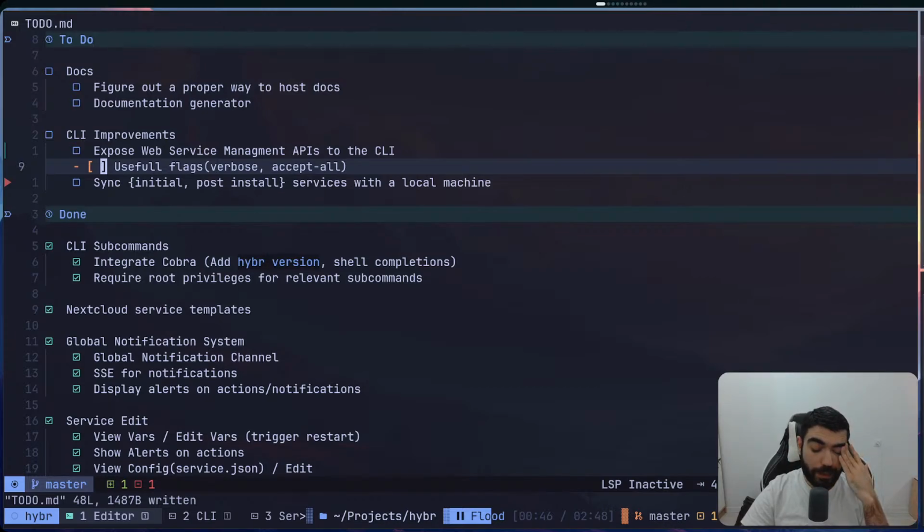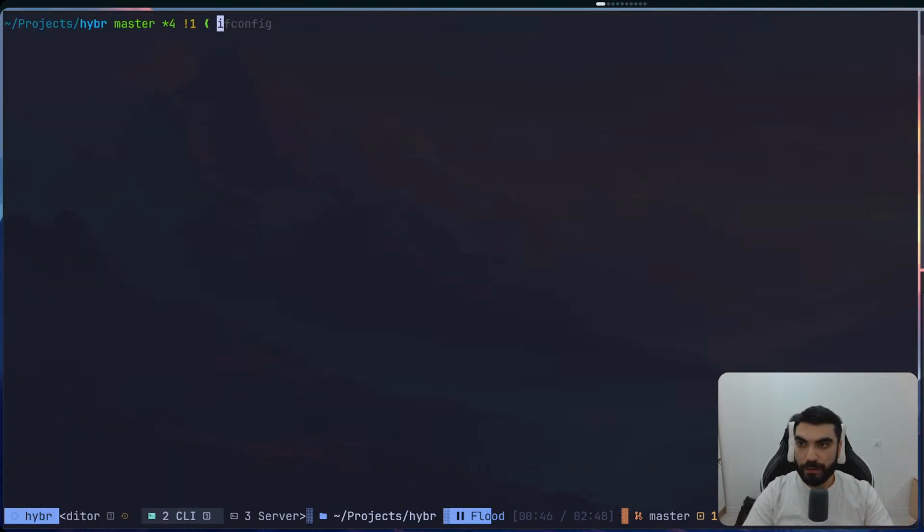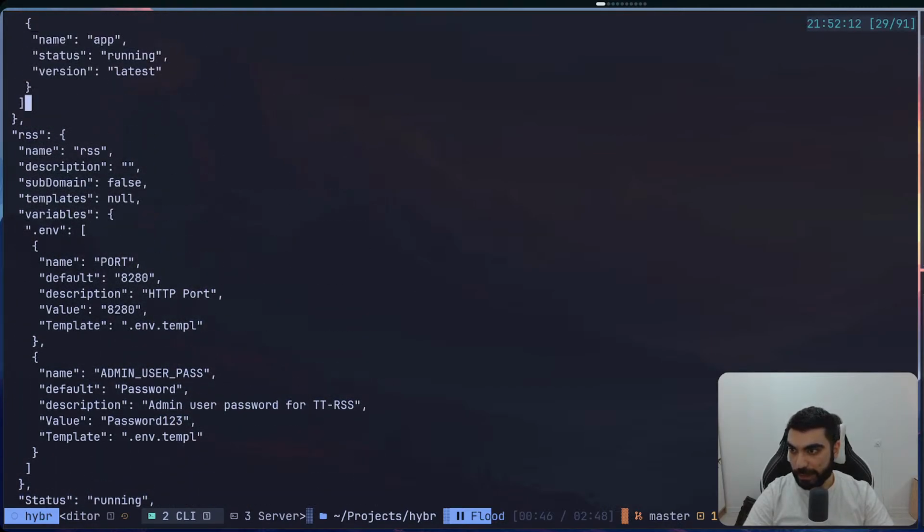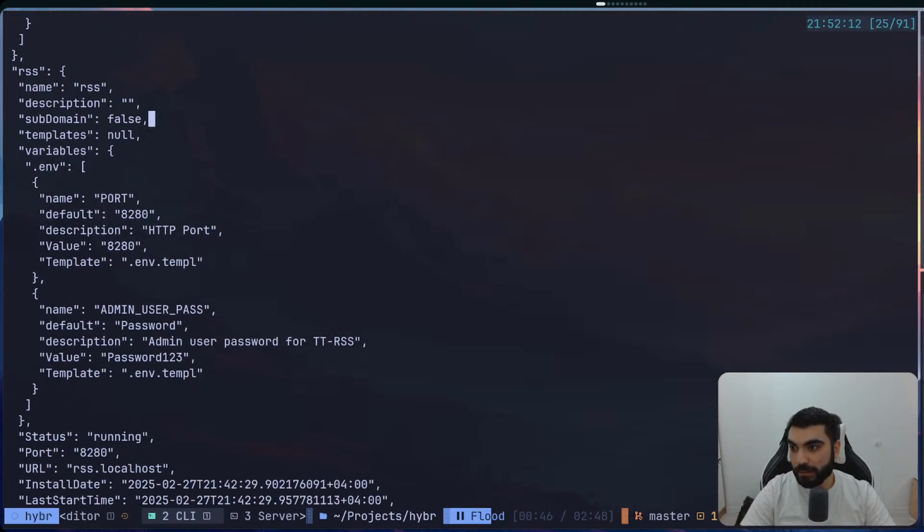But I'm thinking you can have your configuration locally. For example, those services JSON. You can have that locally. You can add stuff to it. You can have your installations JSON, which is a file, let's look at it. Hybr installations JSON. This is basically generated after the init command is finished. You can have this thing locally.